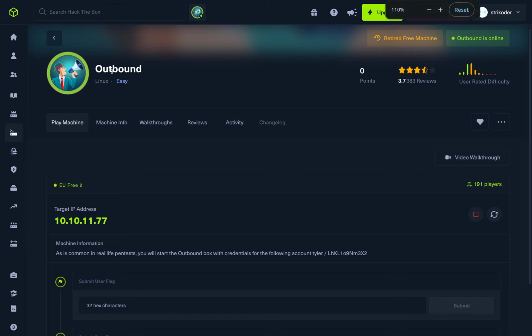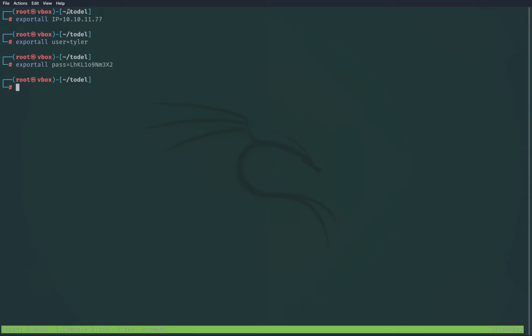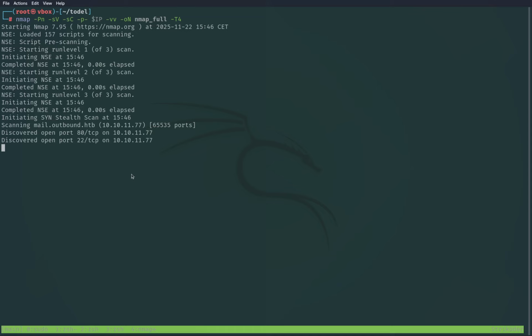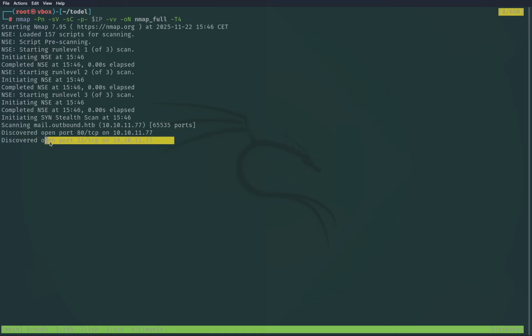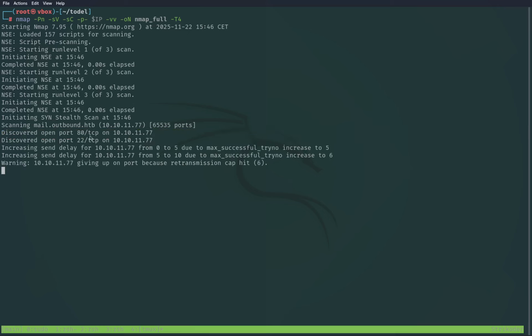In today's episode we're gonna solve a Linux easy machine called Outbound on HackTheBox. So let's get started. I copied the IP and exported that to all tmux panes, I believe they're called panes, right? And over here we see for now that port 80 and 22 are open.